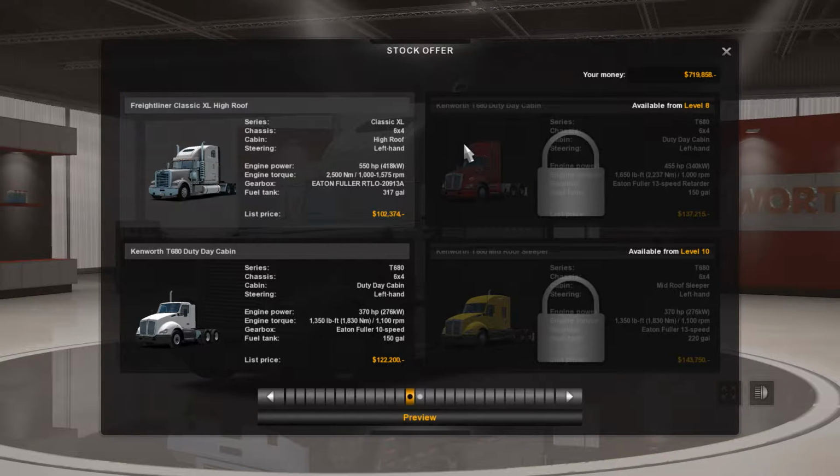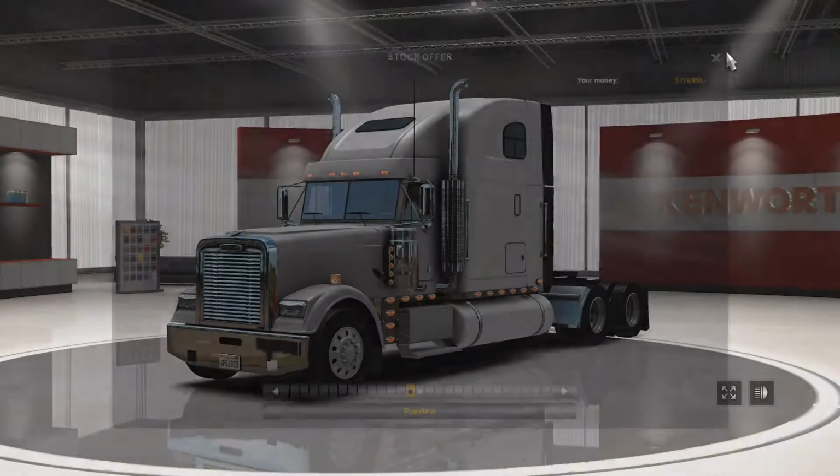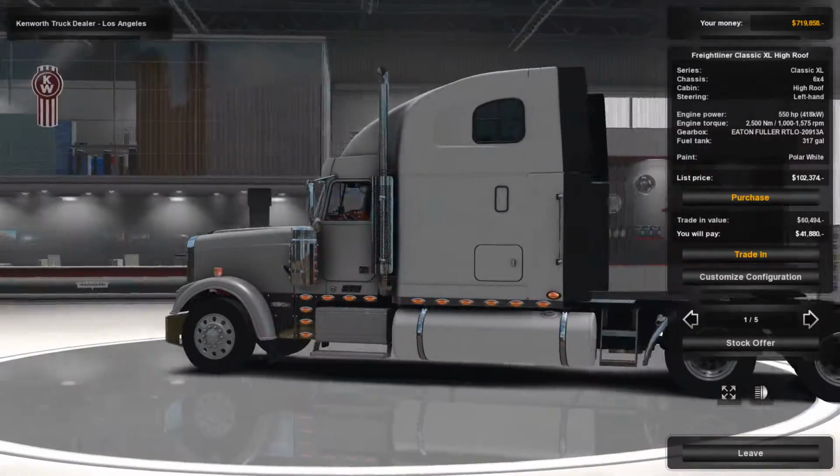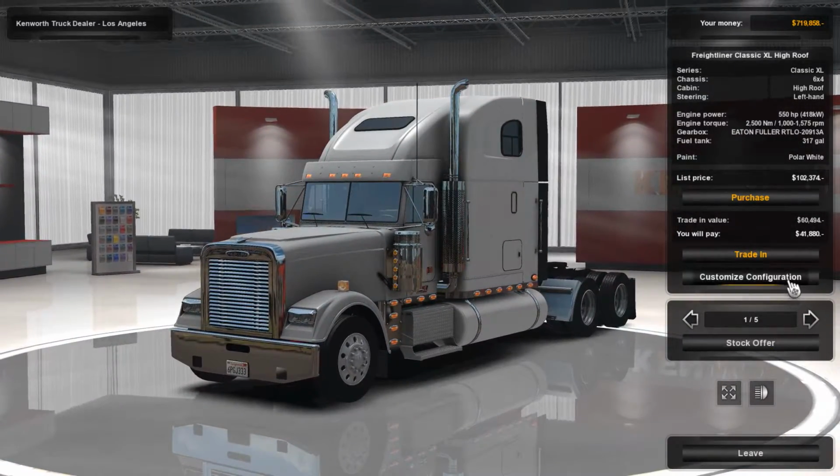But that's what it is right there, and it costs 100 grand, which seems like a lot, but it is actually cheaper than quite a lot of the other Kenworth trucks. So as a starting truck, this is actually quite alright. Now it is a 6x4, so you can see the 6 axles, or rather 3 axles there, and 4 driving wheels, so it is a rear-wheel drive truck right there.